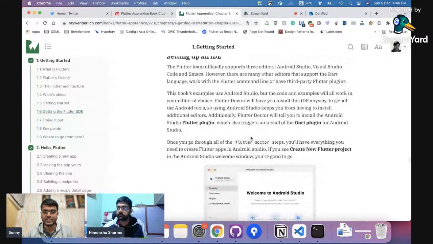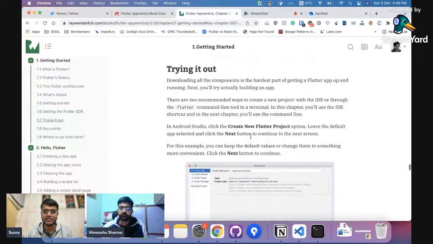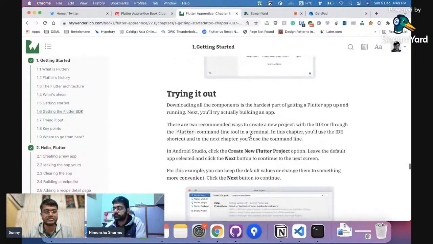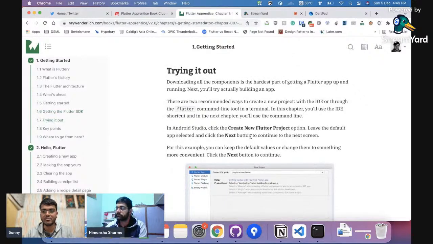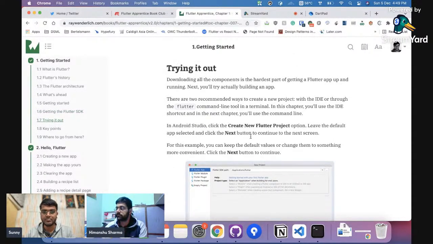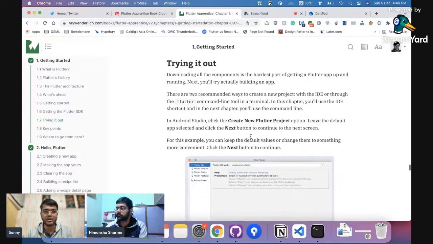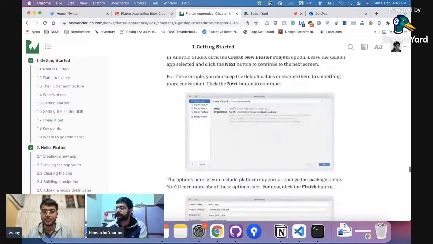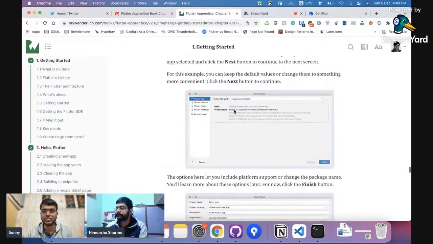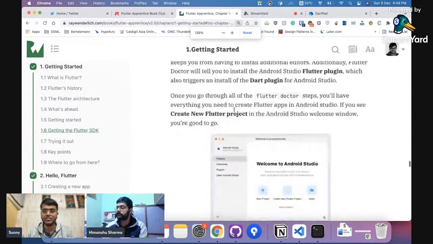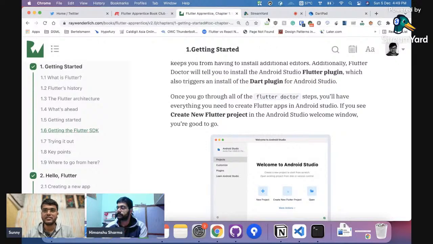So we have already set up the IDE. Let's not set up the IDE on screen because it will take some time. But what we can do now is create a new project. So how to create a new Flutter project, specifically a Flutter app, on any of your preferred IDEs.